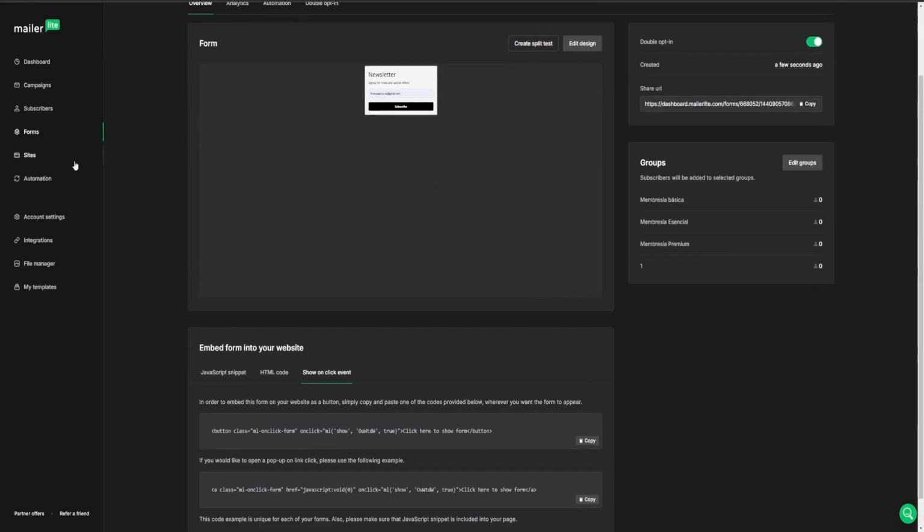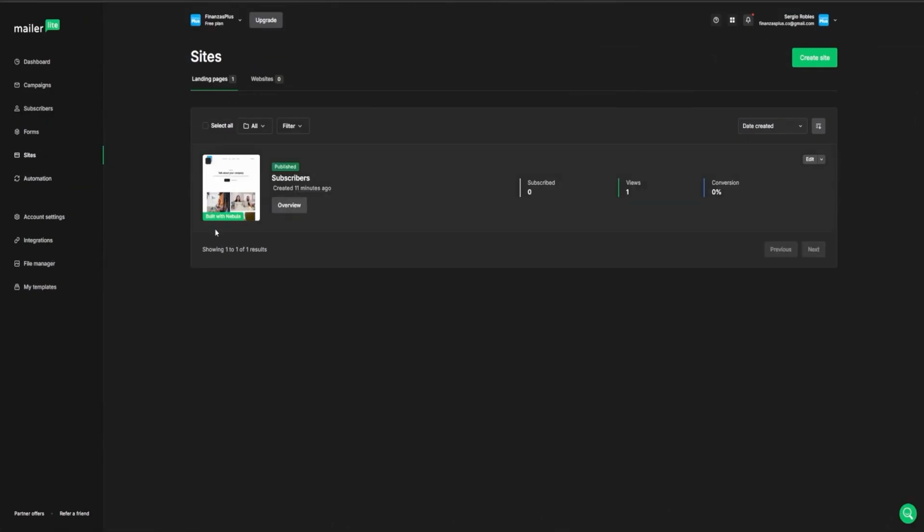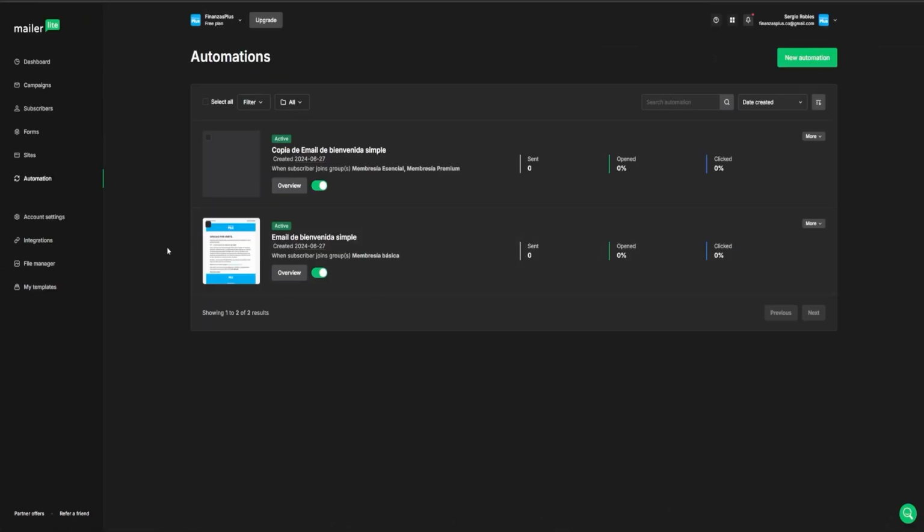And that's it. I showed you the section for sites, and finally, the automation section. This is so that when someone registers, they receive an automatic message. And you won't have to send a new email every time someone registers on your email list, and then another email, and so on.